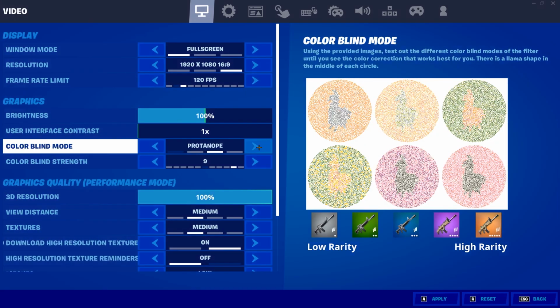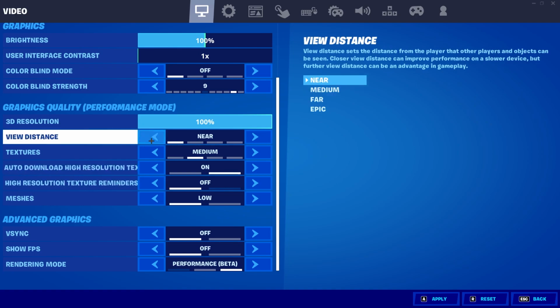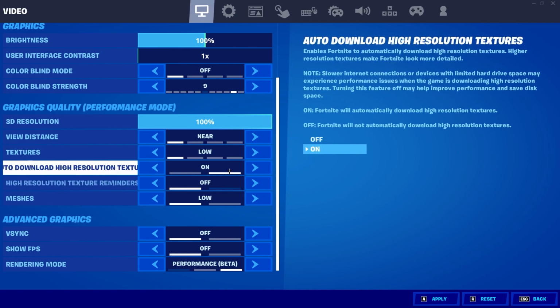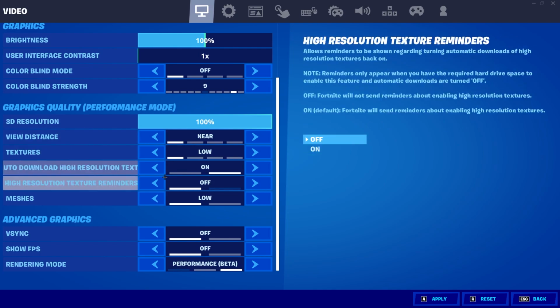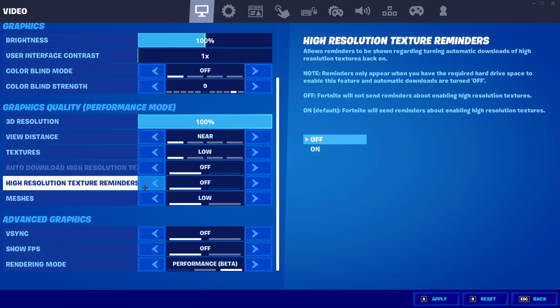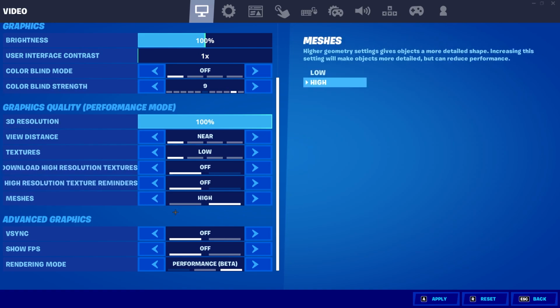If you want, you can use some color blind mode. It really depends. Now here we're going to change our view distance to near. We're going to change our textures to low. This one affects your ping. I really recommend that you don't use high resolution textures because it's going to download in as you play, and as it says over here, slower internet connections will require performance, and it will affect your performance. So just turn it off, and this one also keep it off, and then meshes, keep it on low. If you want it to look good, you can put high, but FPS will be at stake, so keep it on low.